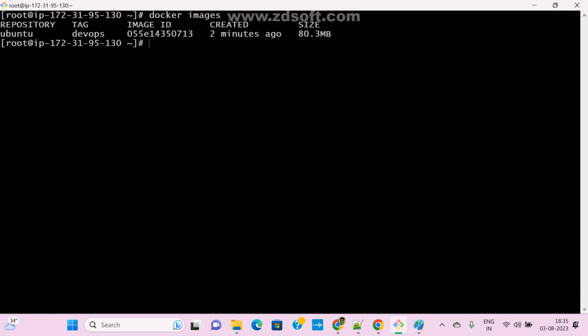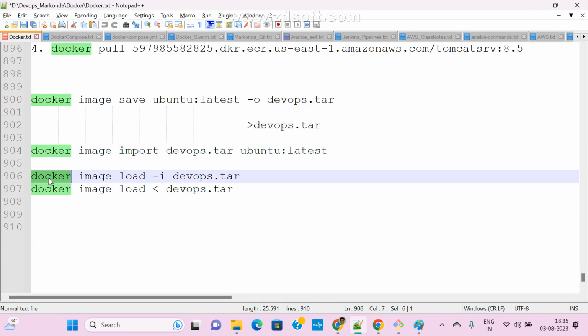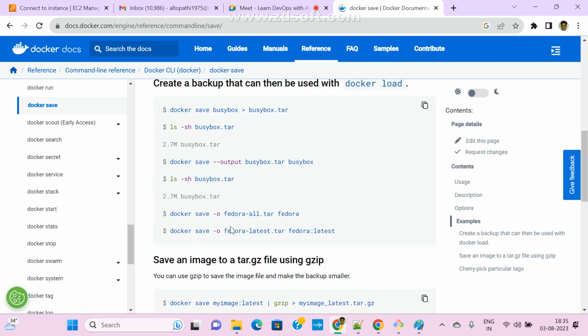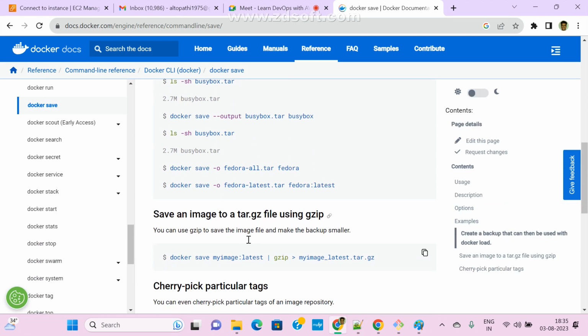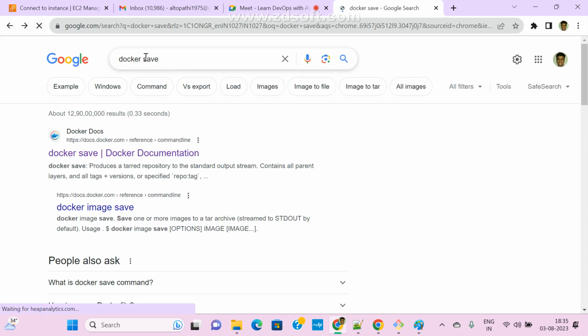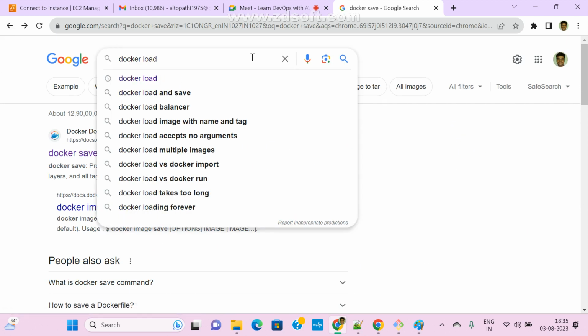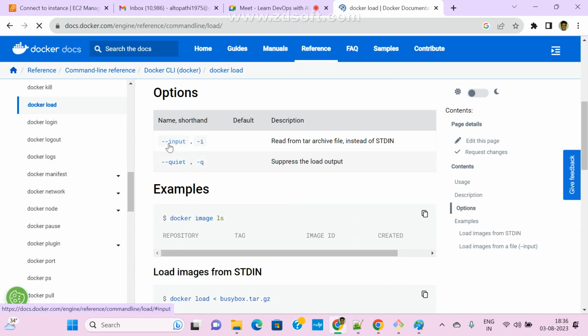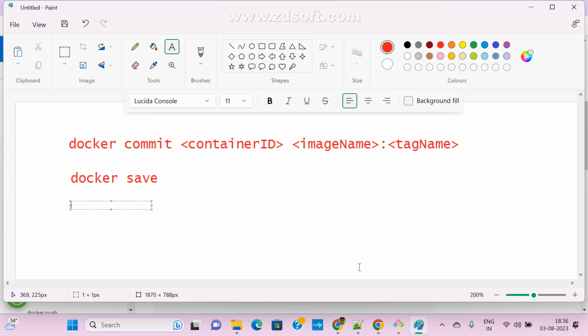Now I'm using the same. If you want to, we can use load also. Same command, docker image load. This is the hyphen i. What is hyphen i here? Somewhere they gave help also. O means output, right? Now docker load, so i means input. Use load. Hyphen i means input. So if you want to import that, this is the same command only.